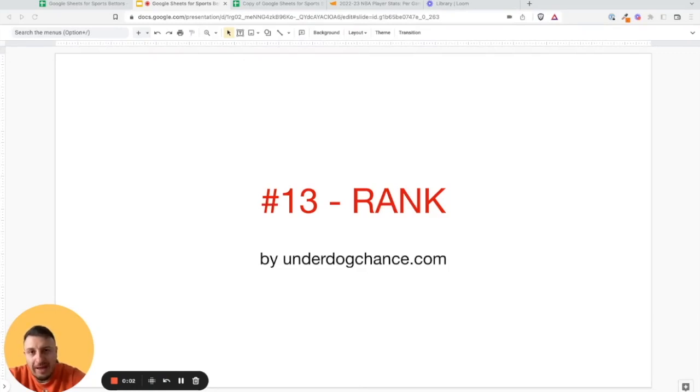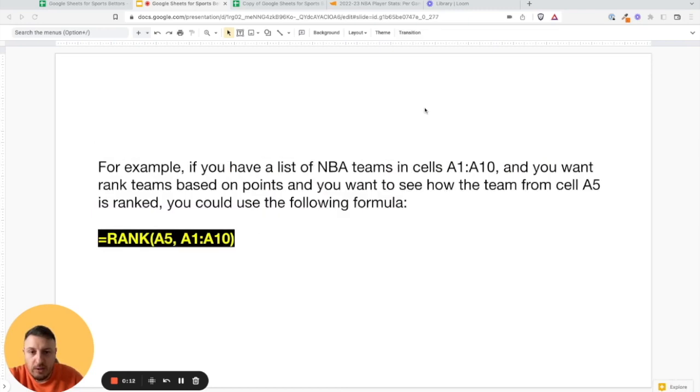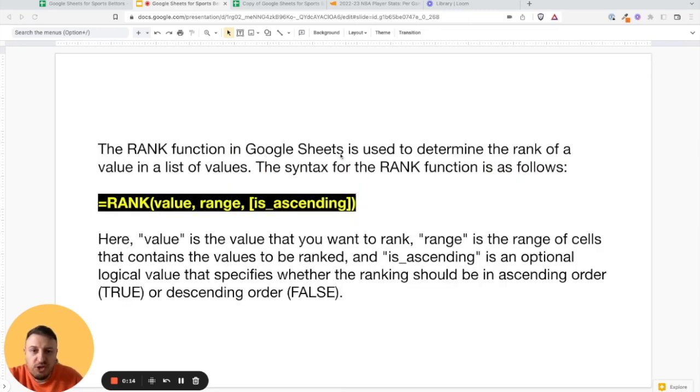When you make analysis and when you bet on sports, you want to rank teams and players. And to do this in Google Spreadsheet, you can use the function RANK. So what is RANK? The RANK function in Google Sheets is used to determine the rank of a value in a list of values. So, for example, you have points per game, assists, goals per game, or whatever you decide to analyze, and then you can rank it.